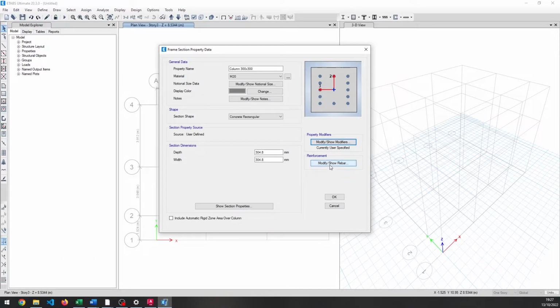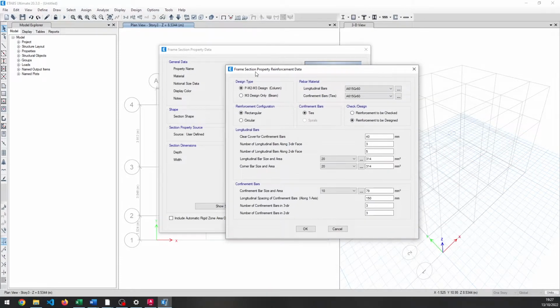So here in the reinforcement, click on modify and show rebar. For the design type, since we are designing the column, select this one. For the longitudinal bar, we're going to go with 500, and same for the confinement bar. For the reinforcement configuration, we're going to select rectangular, and for the design check, let it be reinforcement to be designed.